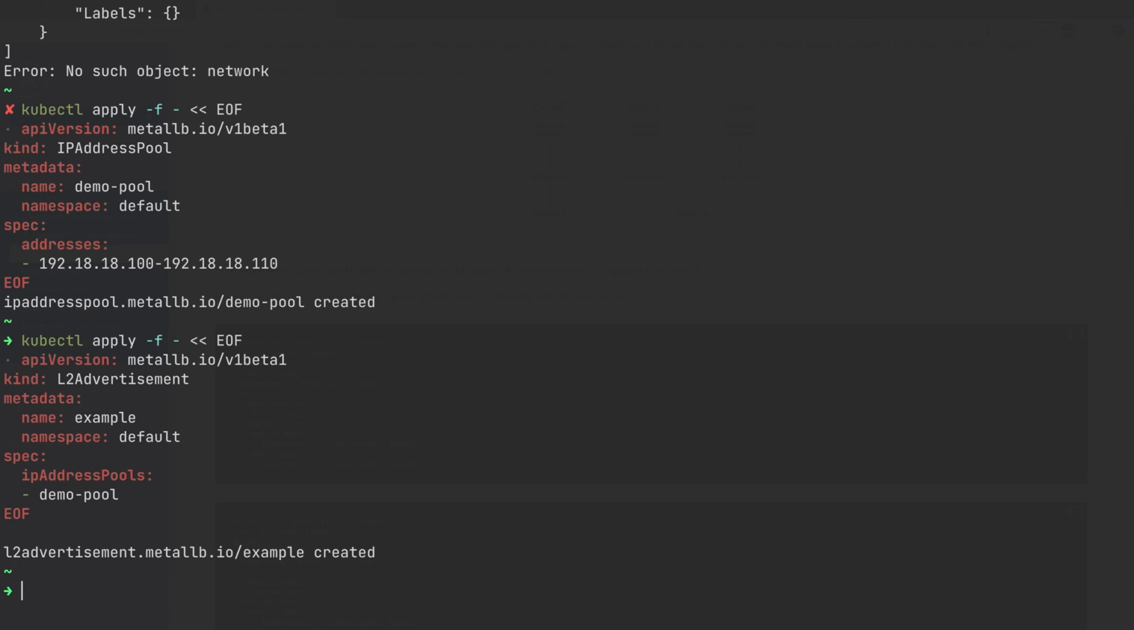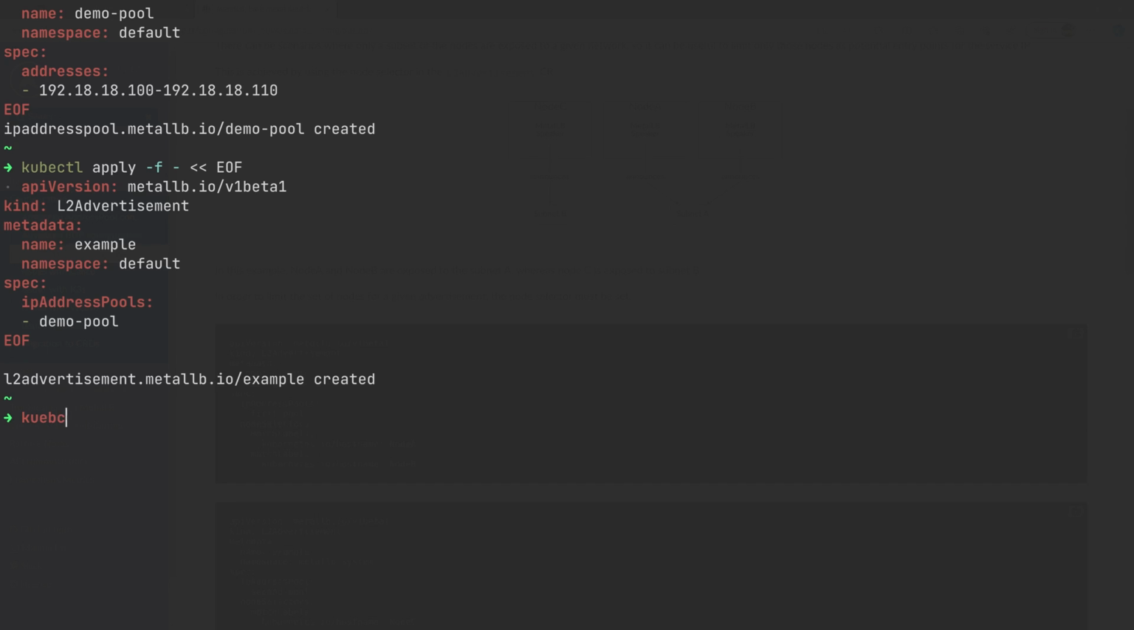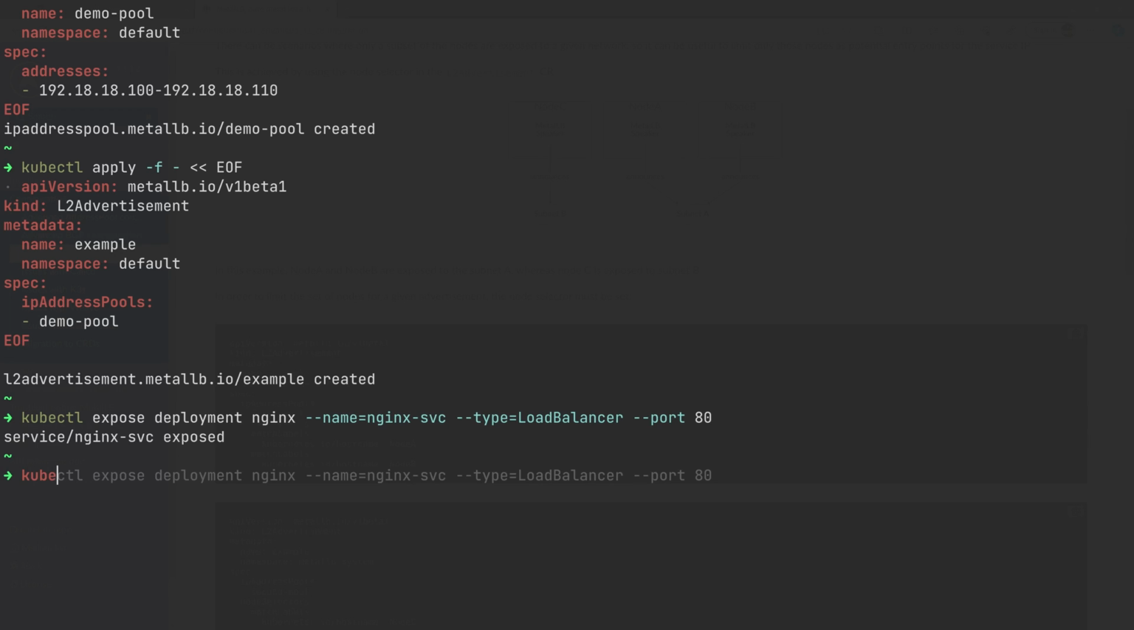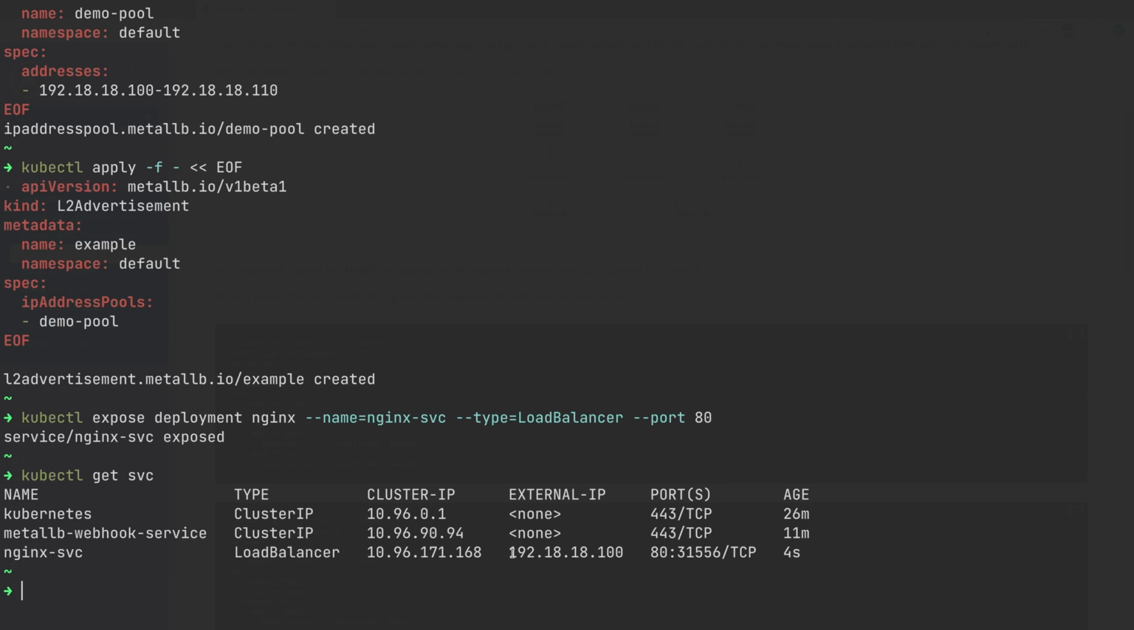Right, so now we have the IP address pool decided, and we have advertised this address pool. Let's just expose our service again. kubectl expose, and make sure it's LoadBalancer. Okay, port 80. If we do get svc again, we can see that we've got an external IP, and this is the first IP address in our pool. Okay, so we can do curl 192.168.100 and port 80.